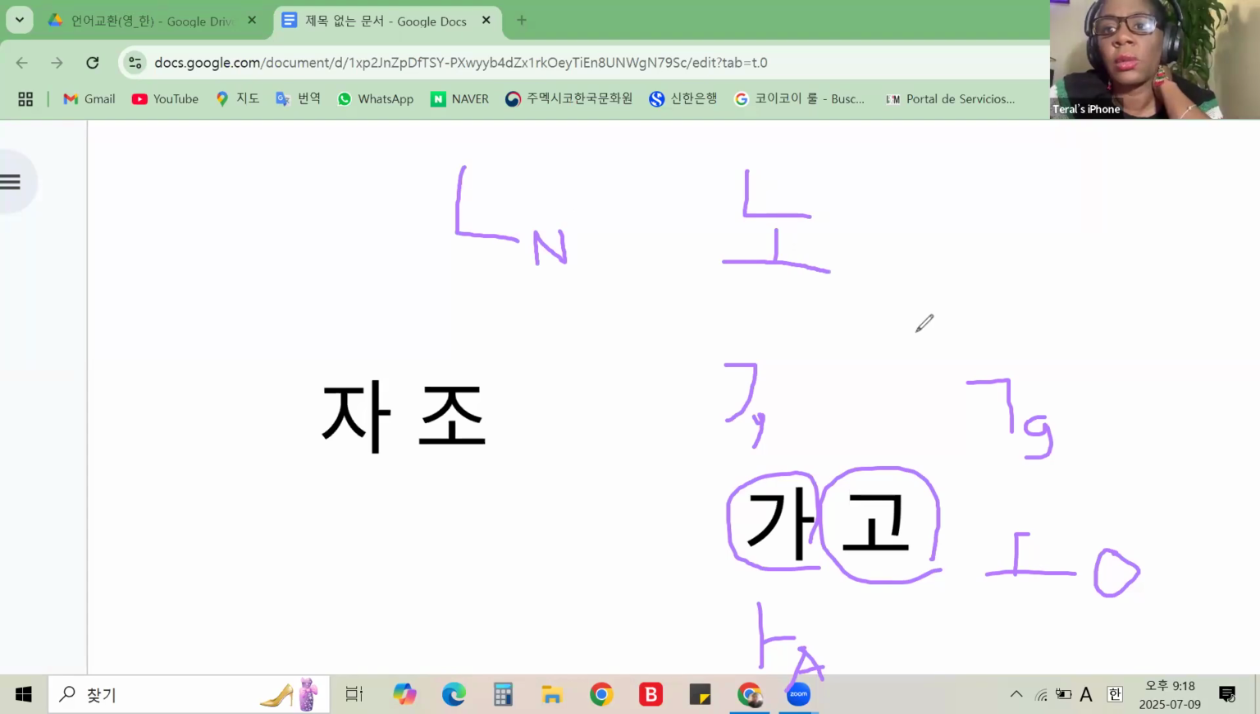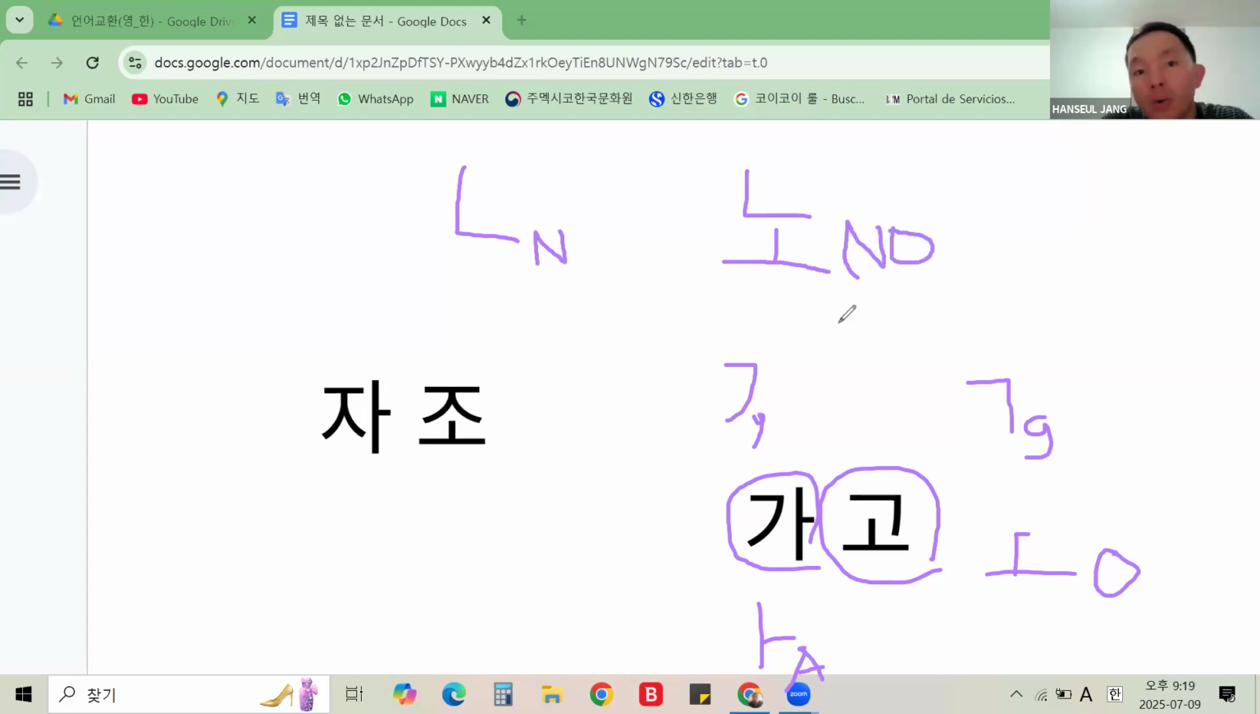This is also one of the Konglish. When Koreans say no, we say no sometimes. Of course, we have a specific vocabulary for saying no, but we also use Konglish a lot, like no. So here's a funny part, actually.